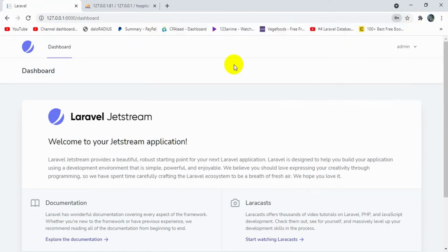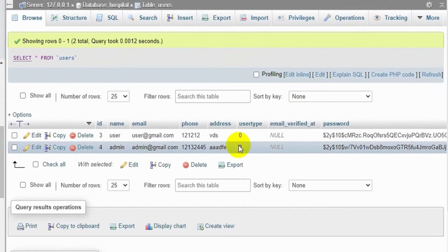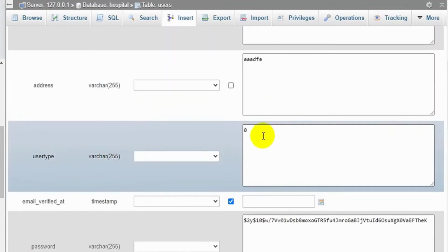Now we are going to make some changes in the database. So let me just refresh now. So here you can see user type is by default 0 for admin as well. So now we'll click edit, and instead of user type 0, we'll say user type 1.